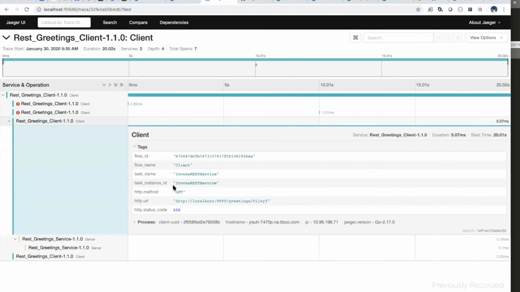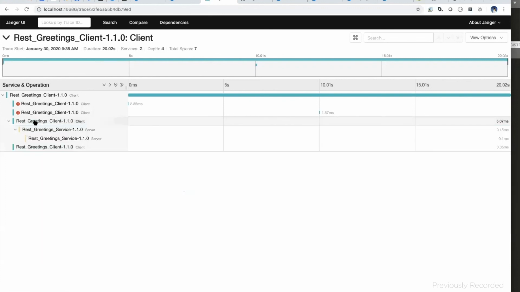So in this case, you would see that it is now able to connect to the server and get the response back successfully. That's why this particular end-to-end trace is not errored out, but is actually successful, because this particular request was able to do the retries and successfully connect to the server and get this response back.